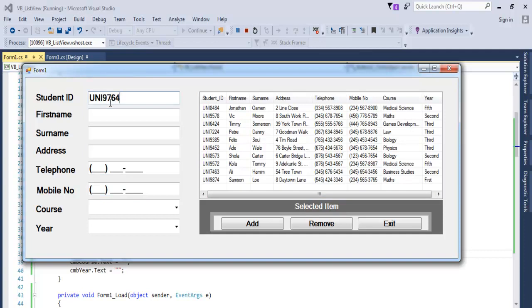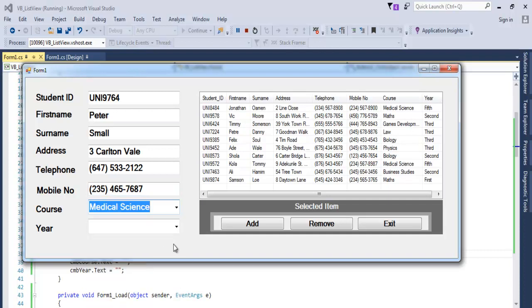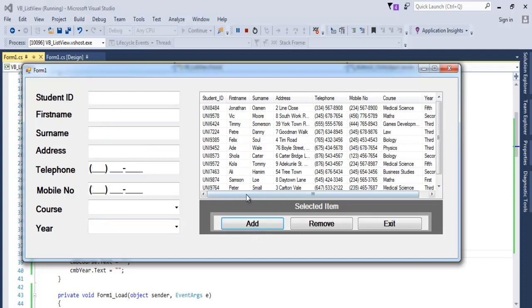So let's say that's the student ID number and the student name happens to be Peter Small, and address happens to be Carltonville. Let's go for maybe 3 Carltonville, and the telephone number right there. Peter Small is studying, let's say, medicine, and is in maybe 3rd year. All you need to do is add in Peter Small's details right here. So you click on add, and there we go.